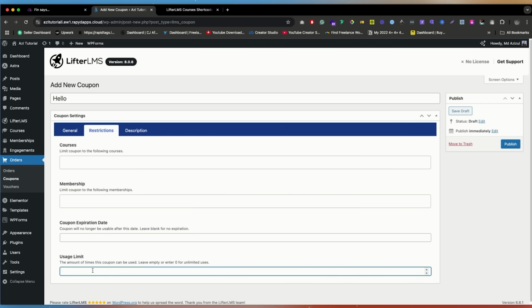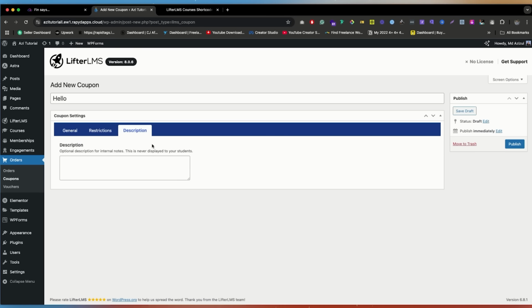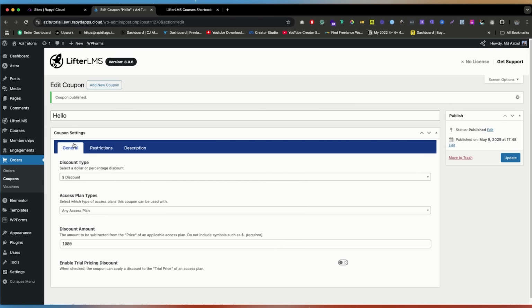Also, let me just leave it. So 0 for unlimited uses and 1 for specific. I'd like to go with 1. This is the description, which I don't need. So yeah, this is our coupon name, hello, and the value is $1,000.